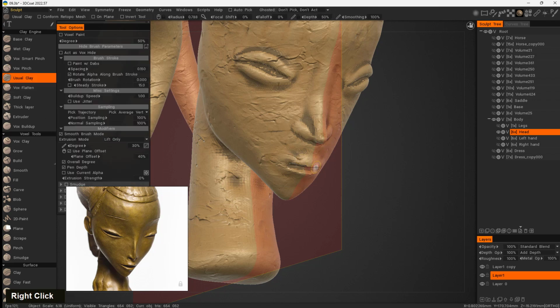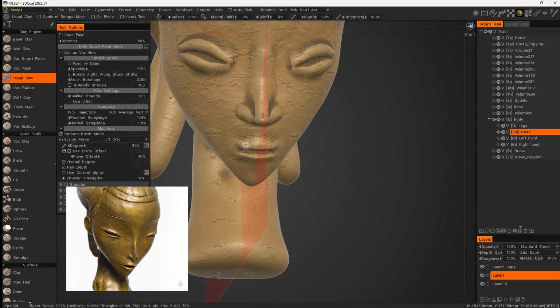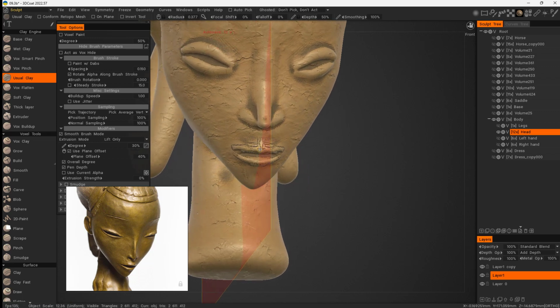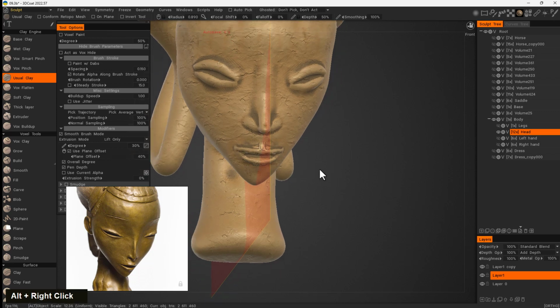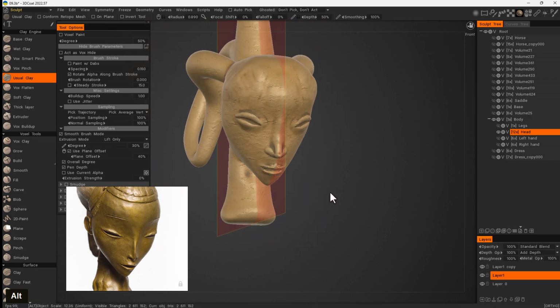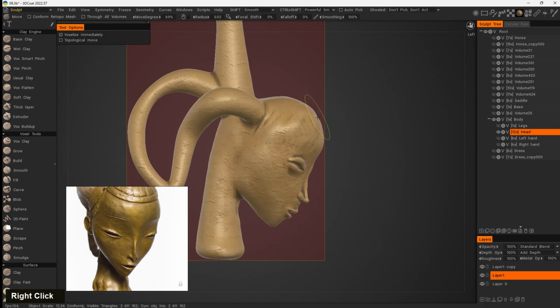And again, usual clay. Maybe one more subdivision level. And a little bit of sculpting for the lips. Alright, with the move brush, let's make the head a little more round.